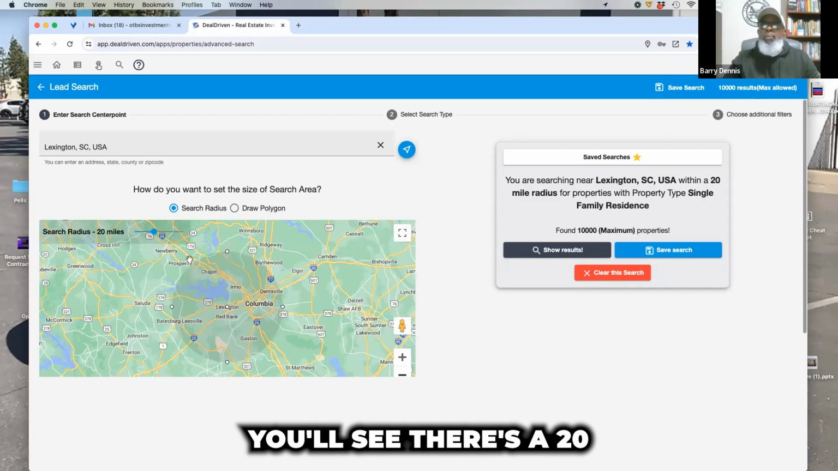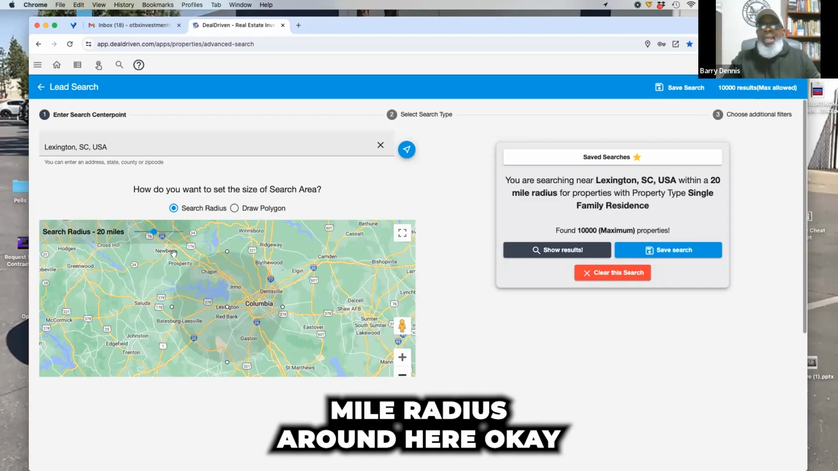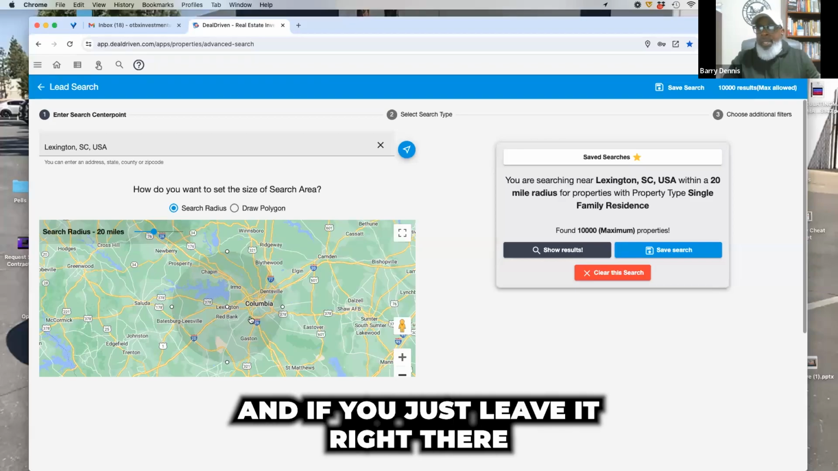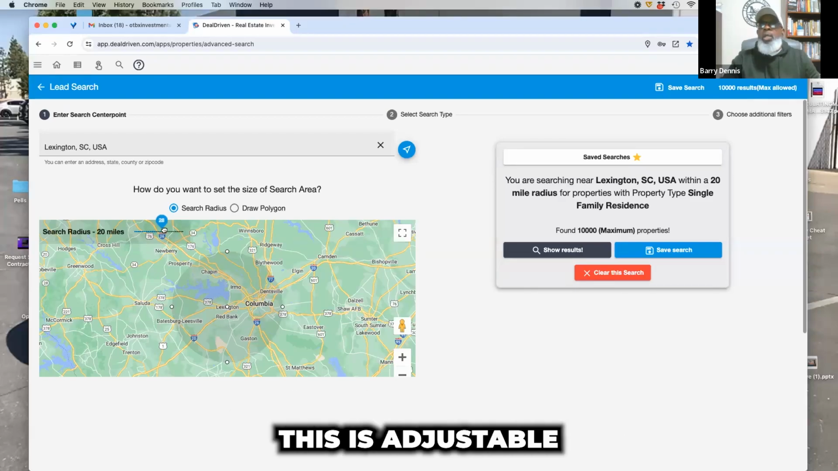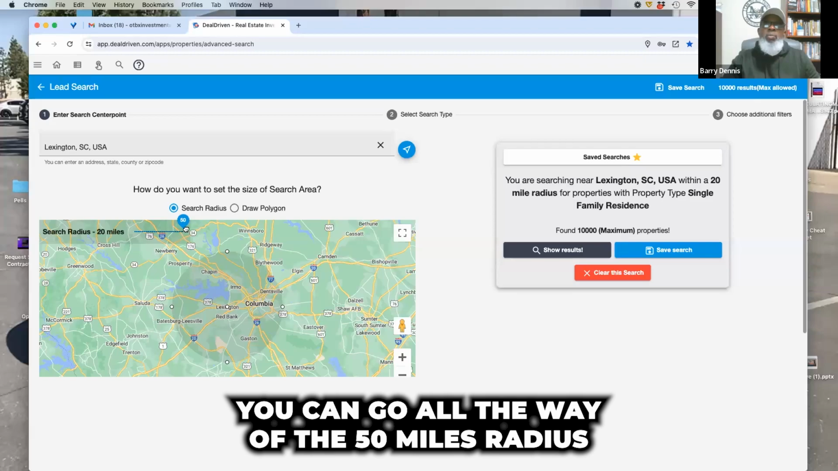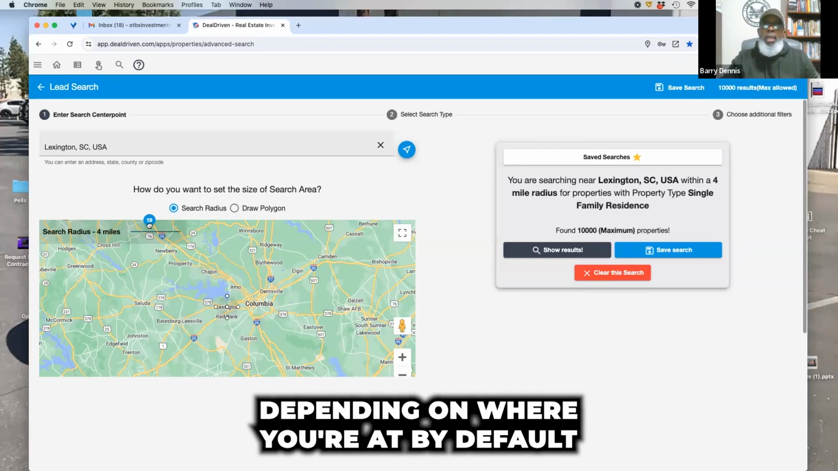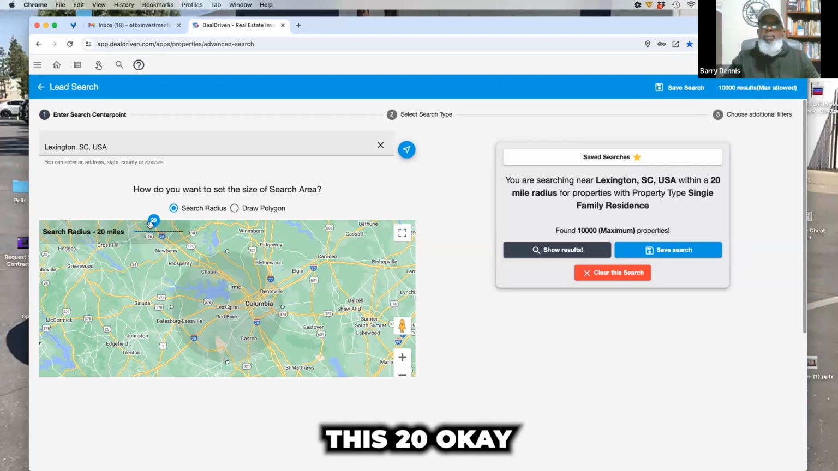You'll see there's a 20-mile radius around here, okay? And that's by default. That is what it's searching in if you just leave it right there. This is adjustable. You can go all the way up to 50 miles radius or all the way down to a 1-mile radius, just depending on where you're at. But by default, it's 20, okay?